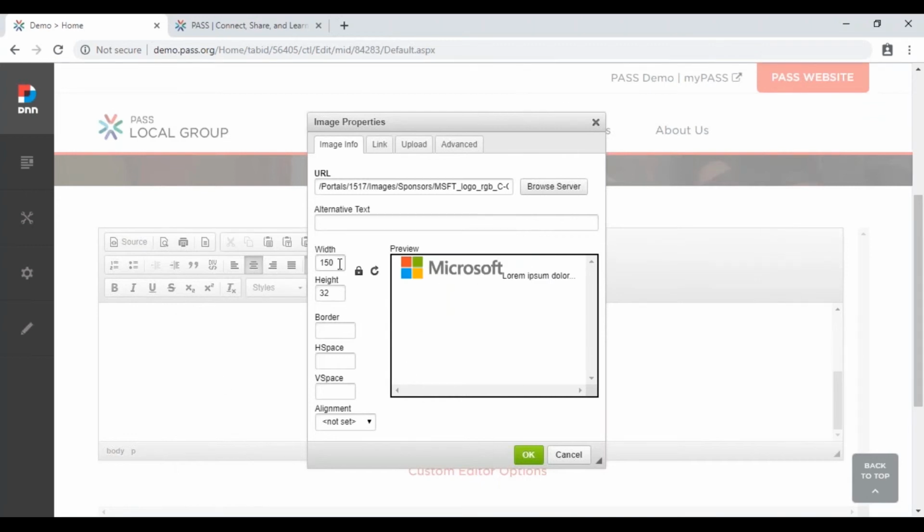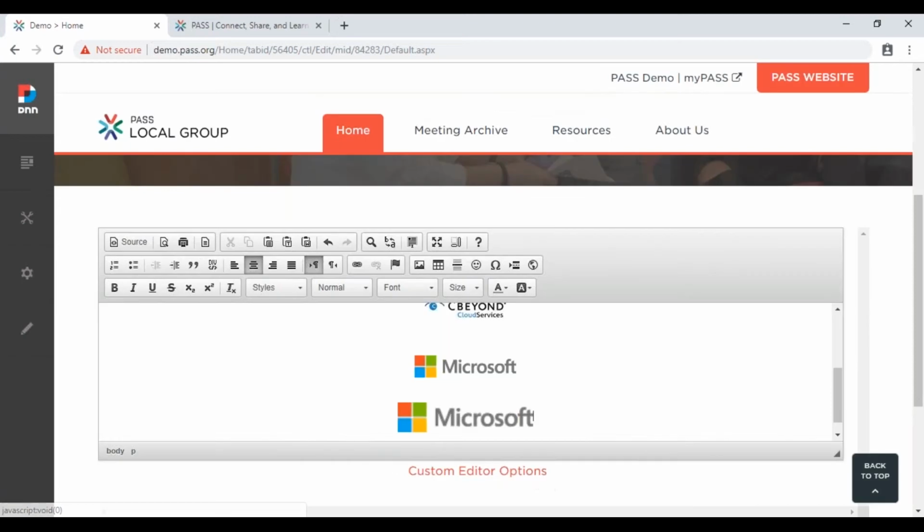You can change the height and the width of the logo using these fields right here. Ensure that the lock remains closed, as this will maintain the aspect ratio between the height and the width. I'm going to change this logo to 200, and you'll see that the height reflects accordingly. Once you've finished making changes, click OK.